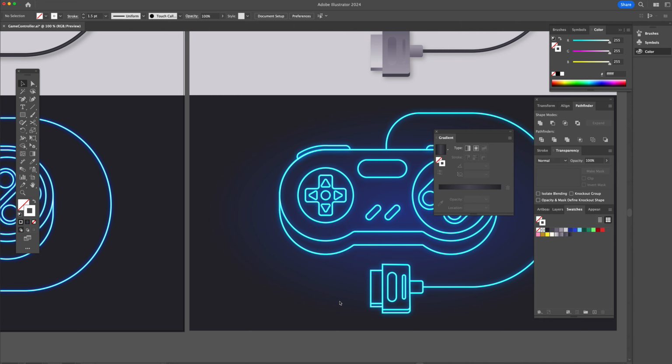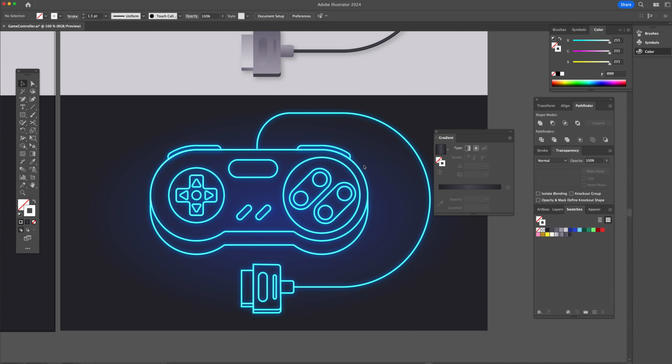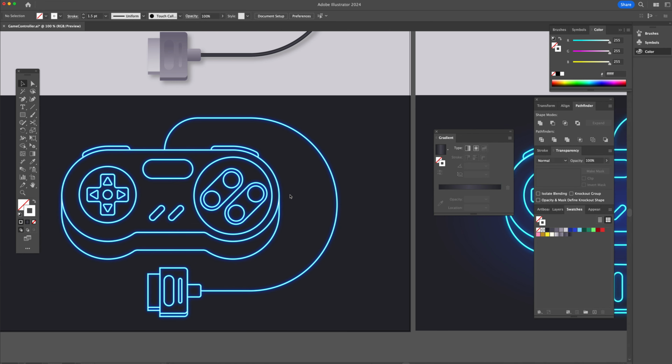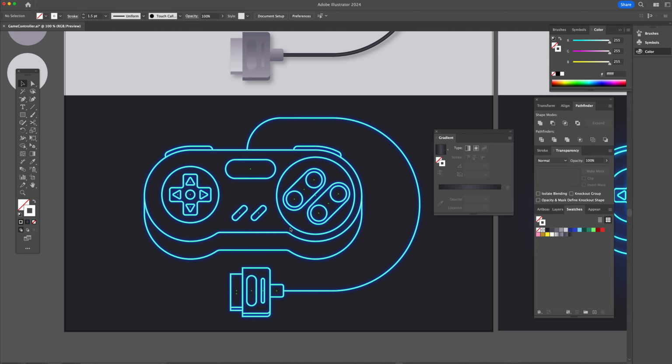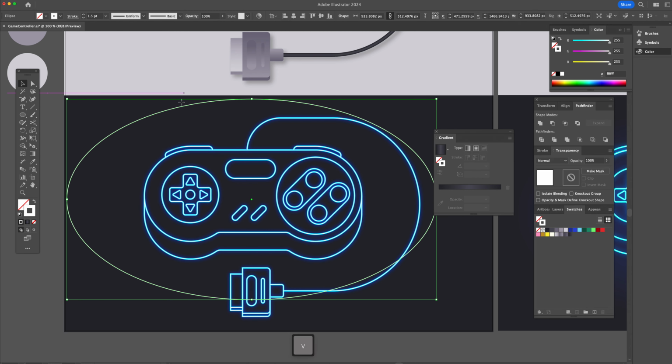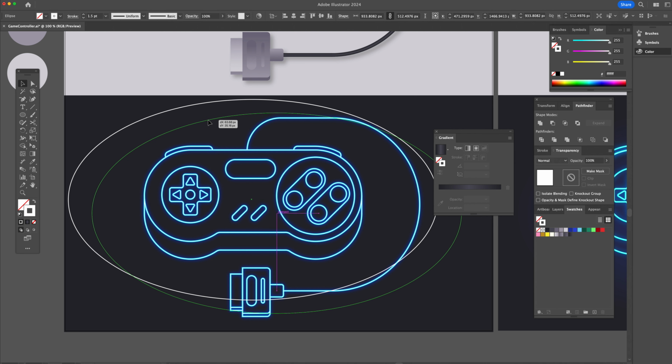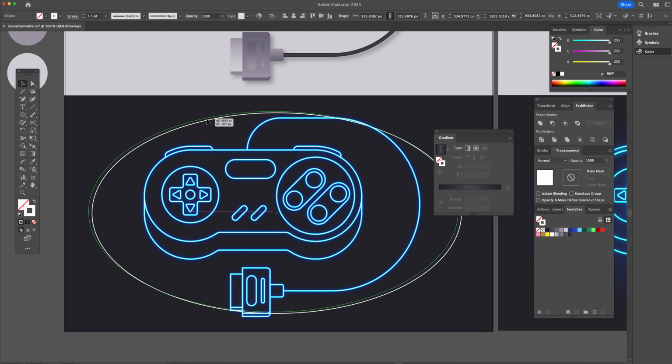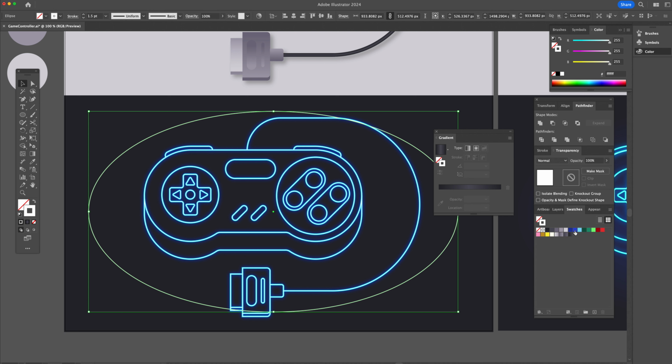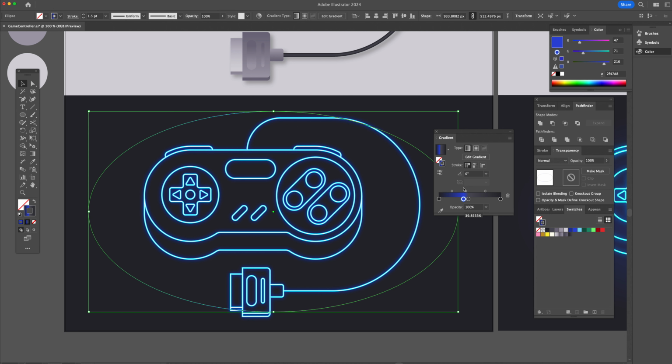What's left is to add a kind of gradient glow here behind the entire controller. So we're going to use an ellipse, L. We're going to create a nice big ellipse behind the controller. Right now we're going to make it over the top of it. We'll move it behind in a second. And then in our gradient window, we're going to create a nice blue gradient using both of our middle blues. Looks like I'm doing it in my stroke instead of my fill.